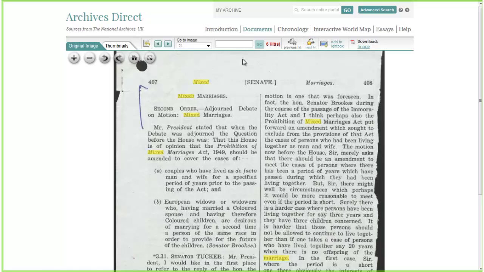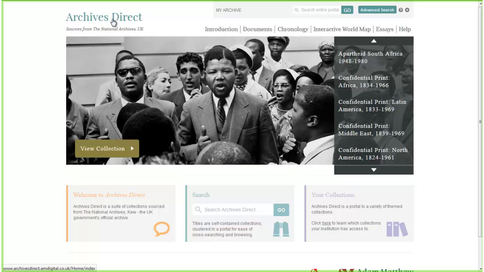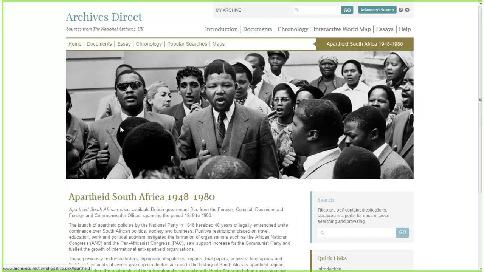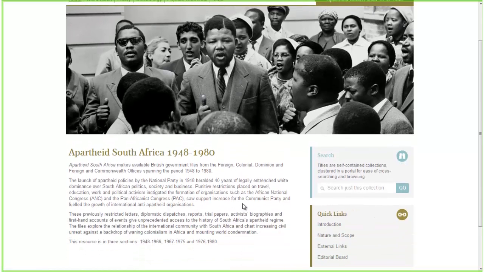So, seeing one document here, I'm just going to click back to the home page by clicking the Archives Direct logo. Okay, so I'm going to go to the collection splash page again. By clicking into the collection splash page here, we have a little bit of info just about the collection, but there's also a search bar, so I can search just this resource if I want to.